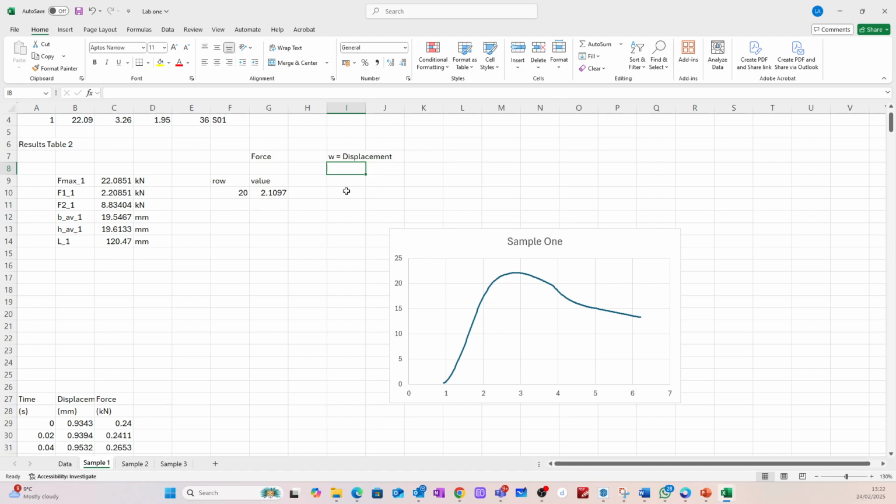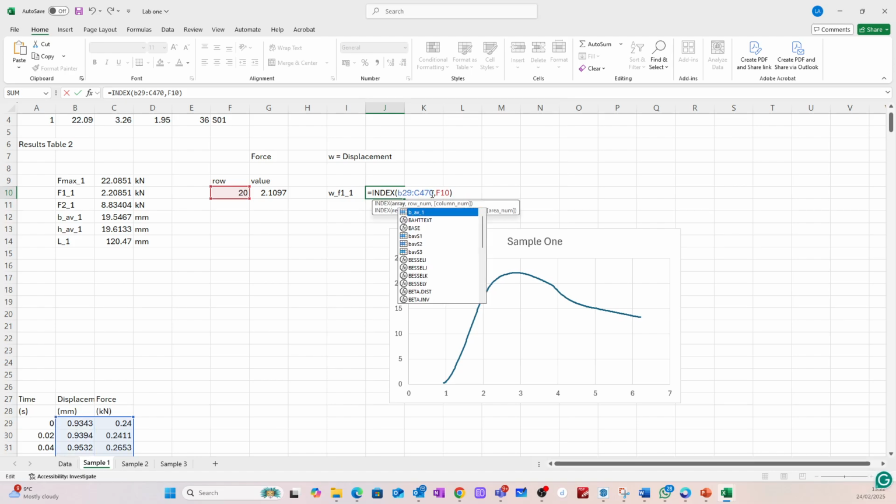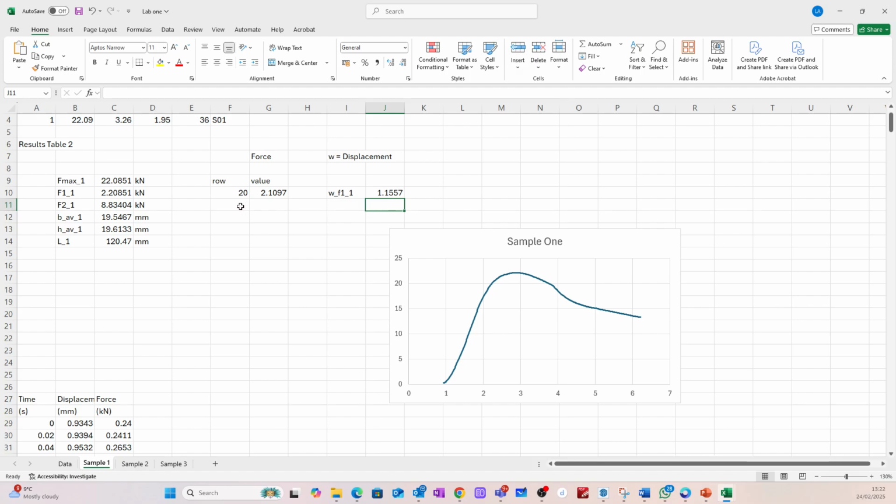Okay, we want to know, I'll go W_F1_sample1. And I'm going to just take what we've got here, copy that, paste it in there. I'm going to change that C to a B and that C to a B. And we can see it's now taking the data for the displacement rather than the force. Perfect. And now we want it for F2.